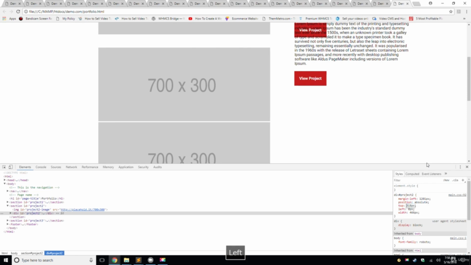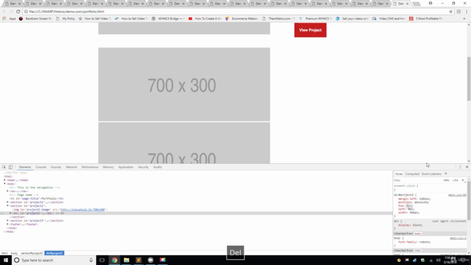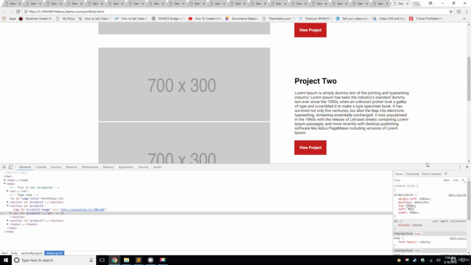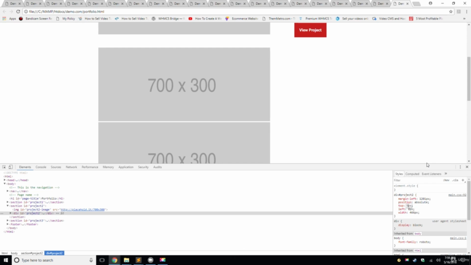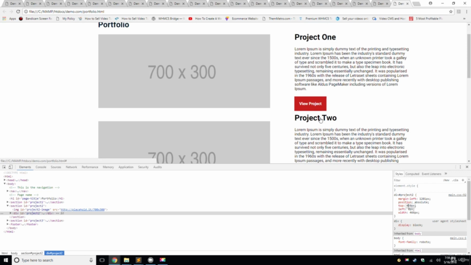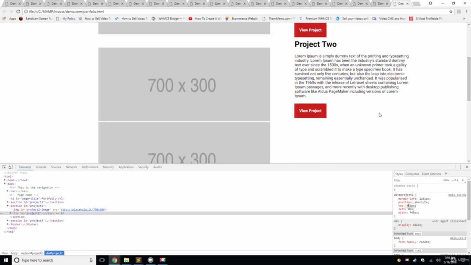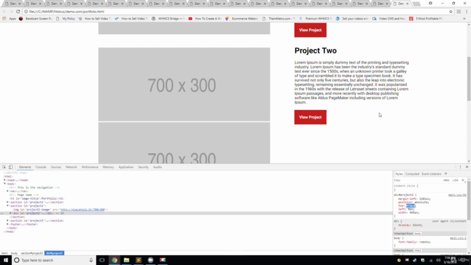So let's do 400 pixels. Actually, let's do 600. Okay, and then we'll move up from there. So 600 doesn't work, then we'll do 500. Okay, I would say 450 would work. Okay, that's close. Now, yeah, that's pretty good.